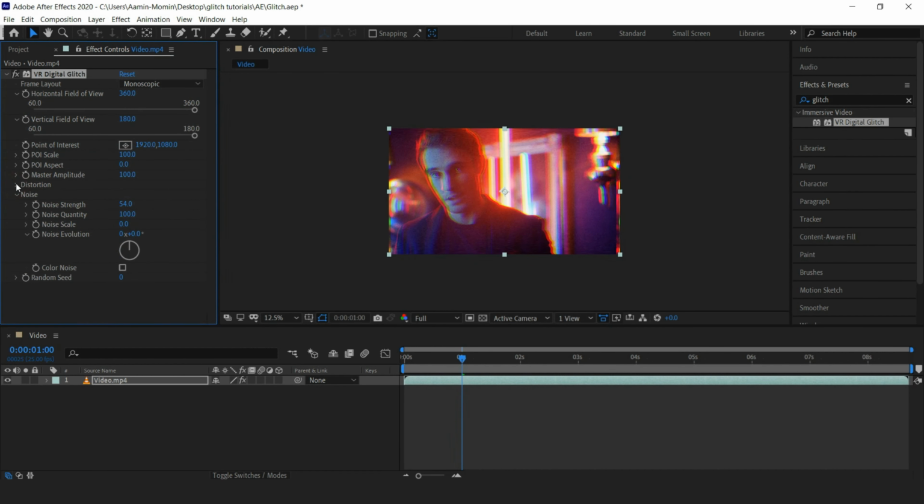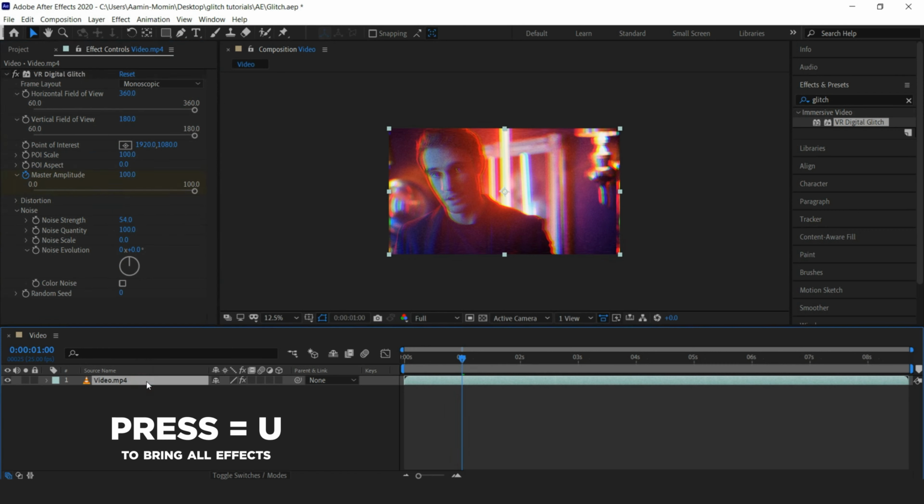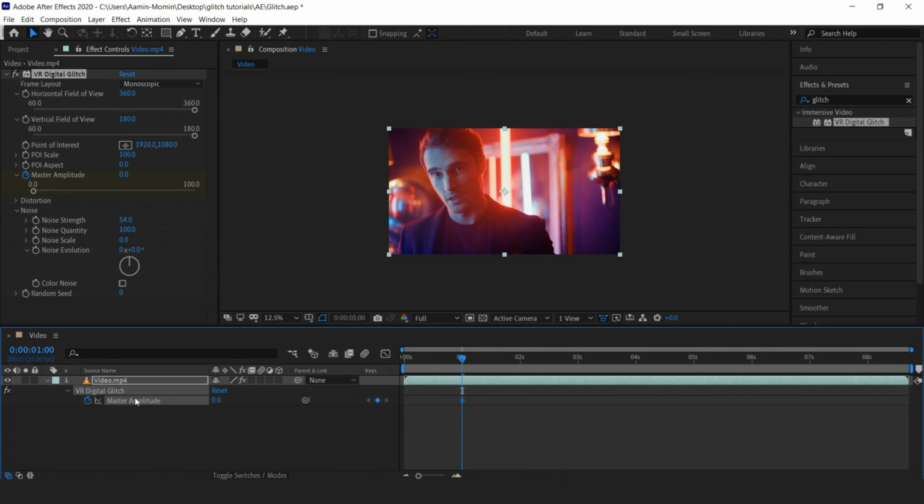Close the distortion, click the stopwatch next to Master Amplitude, which will create a starting keyframe. Since you want to start without any glitch, change the Master Amplitude to 0. Next, use your keyboard Page Up key to move 3 frames forward in the timeline, and set the amplitude to 100, and then move the playhead another 3 frames forward and set it back to 0.